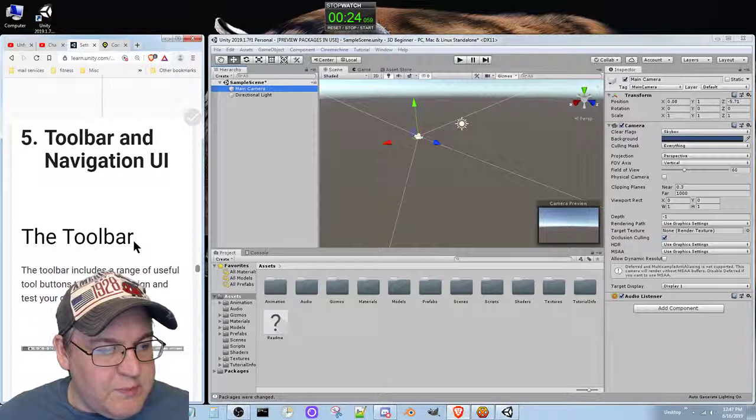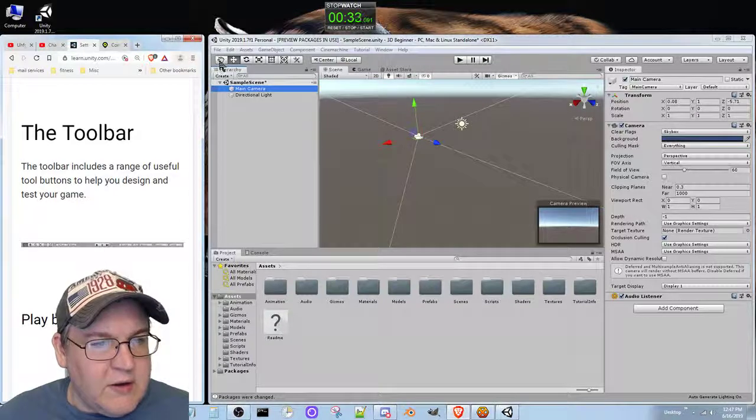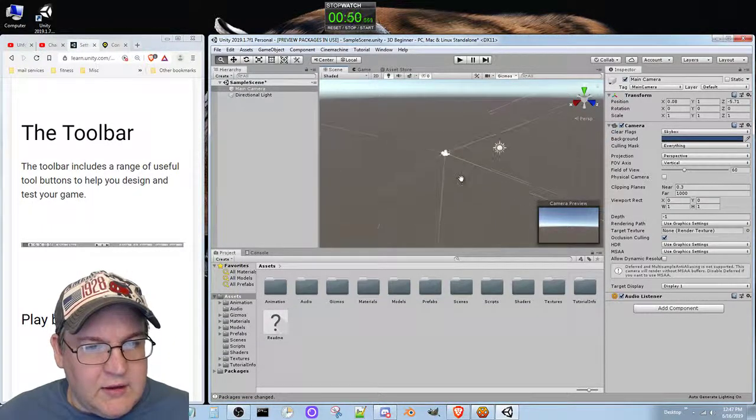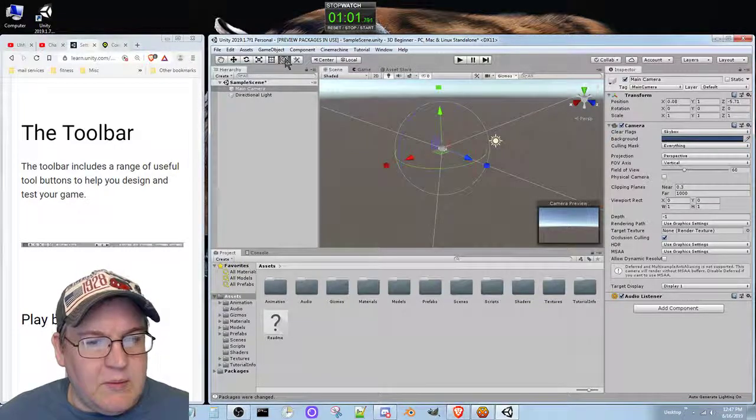Toolbar and navigation UI. The toolbar includes a range of useful tool buttons to help you design and test your game, and that's up here. So what is that? Hand tool. What's the hand tool? Panning in your scene, I see. And then, of course, this is moving objects. This is rotate, this is scale. I don't know what the rect tool is for, maybe to select objects. Move, rotate, or scale is a widget that you can do everything in. It's kind of like in Blender.